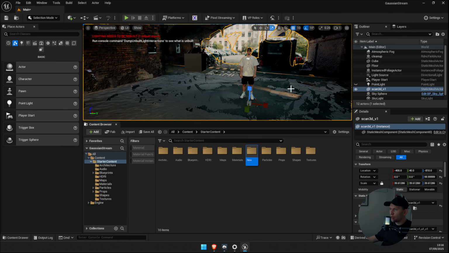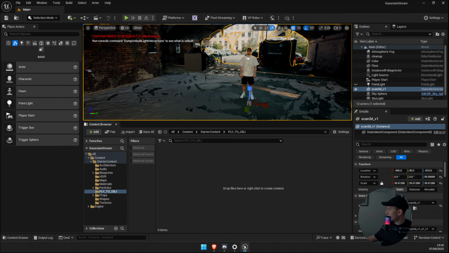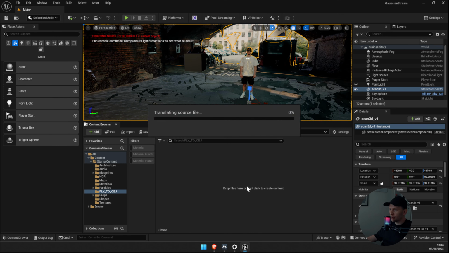I'm gonna create a new folder called PLY to OBJ. I'm gonna click this, and this is the file. Oh, it's not gonna work like that. Is it? I'm gonna just try to import it here. Should work.